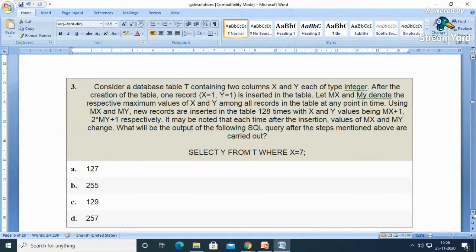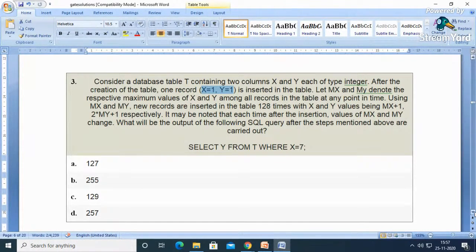Now look at another example. In this example, you have table T which consists of columns X, Y. These columns are initialized with X is equal to 1 and Y is equal to 1. It is inserted with one record, X is equal to 1 and Y is equal to 1. After that, the second, third, fourth records will be generated.